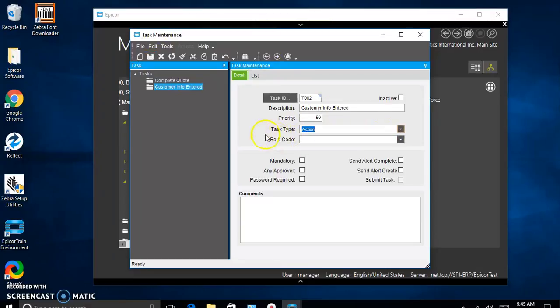So is this under case management? No, this is under customer relationship. Here's task. Yeah, go there. So the role code, drop that down. So who's going to do this based on the role codes we set up previously? Probably sales. Right.